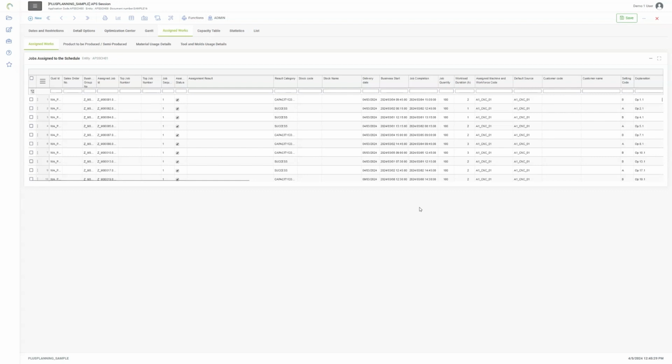The outcomes of the scheduling are recorded under assignment results and result category. These entries help assess the success of the scheduling decisions. Inventory management is linked directly with scheduling, where stock code and stock name align with the delivery date to ensure on-time production. Timing is everything.